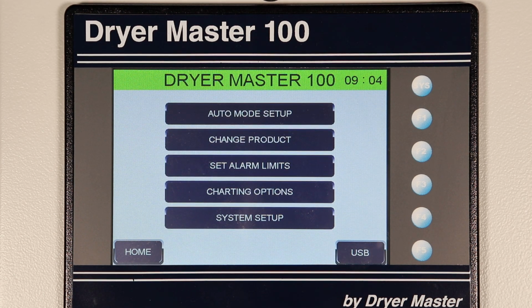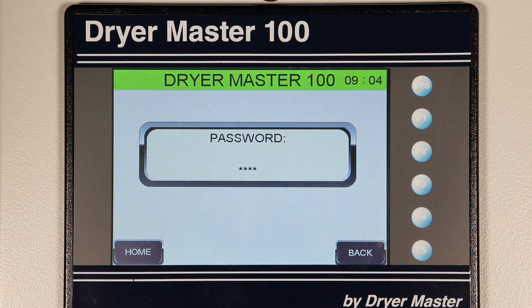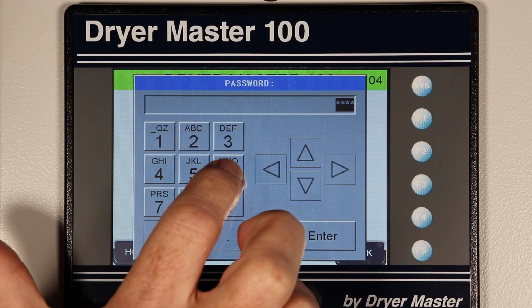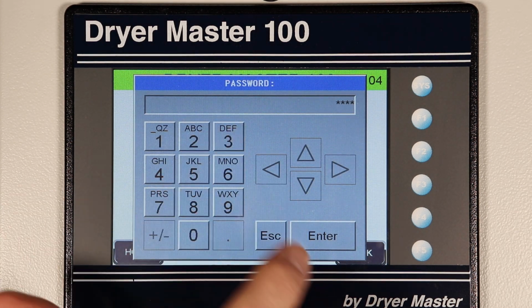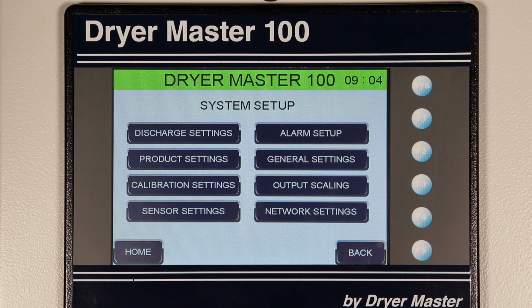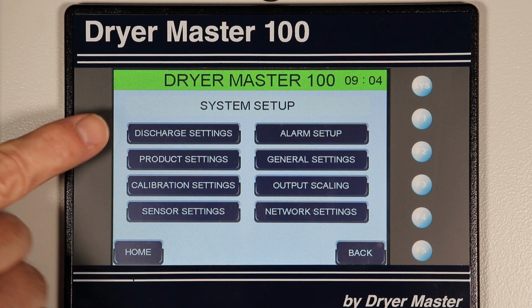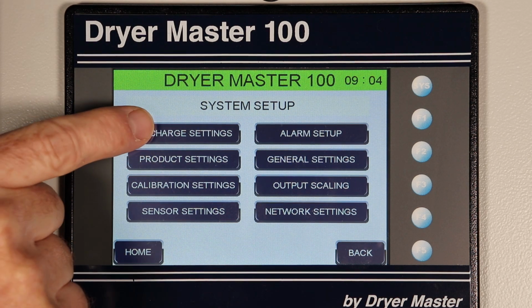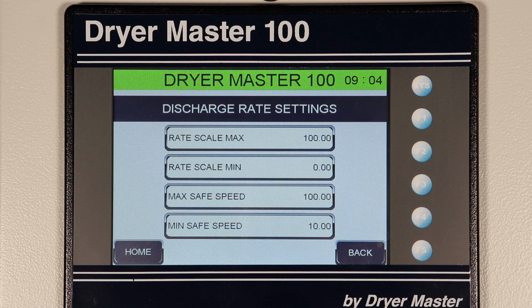Now, the rest of the settings are all under system setup. Now, system setup is password protected. So we go up there. 6853 is the password. All right, so these are the remaining settings for the DM100. And we're going to start with discharge settings. So this is how you set up the communication between the Dryer Master DM100 and your dryer.